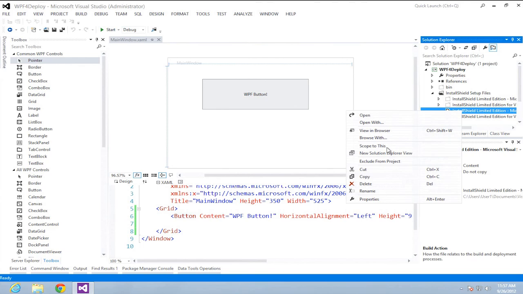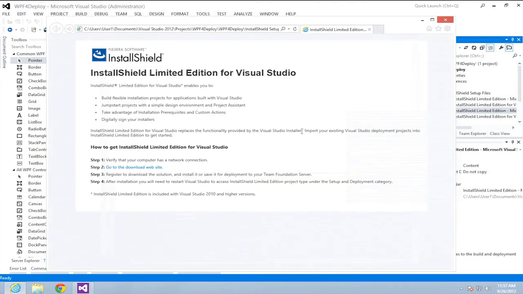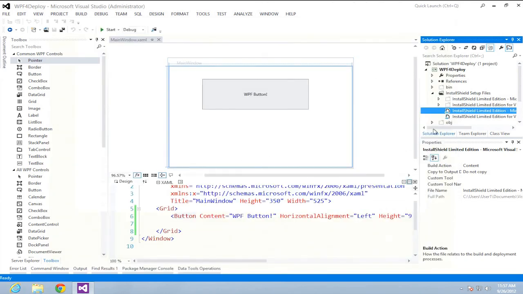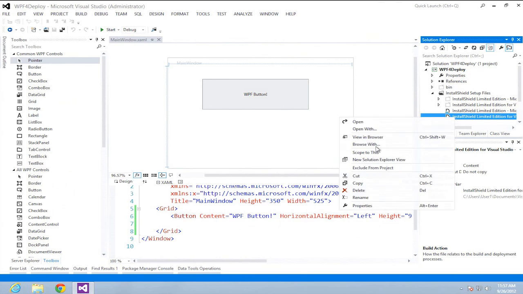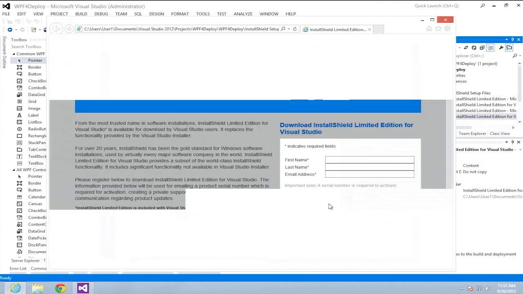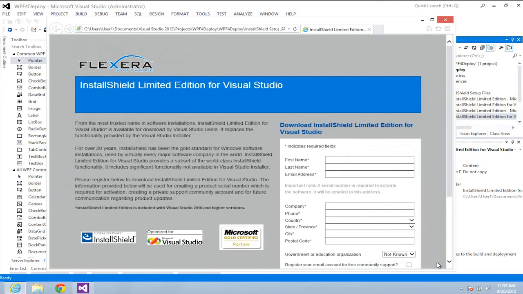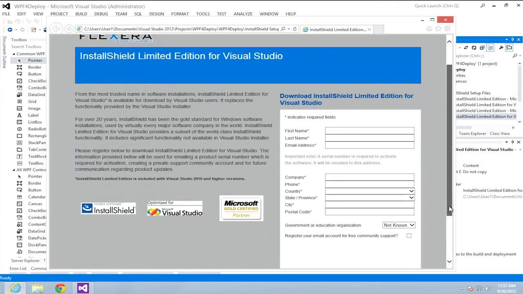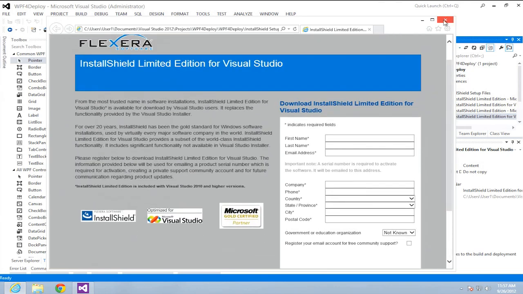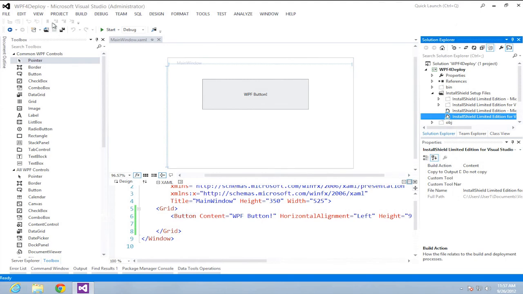And let me just show you an idea of what you're going to see through a couple of screenshots. So you'll get this first, and that'll direct you to the download website. Once you get there, you're going to see this, where they're going to ask for your information, and you'll get a download link in your email. You download it, you register it, and you restart Visual Studio, and then you should be ready to go.